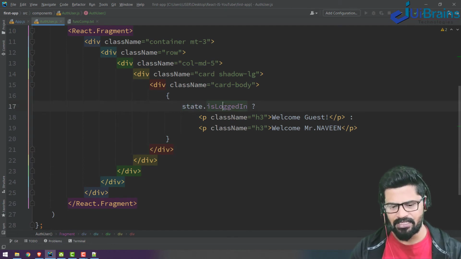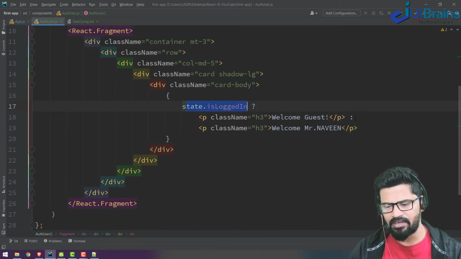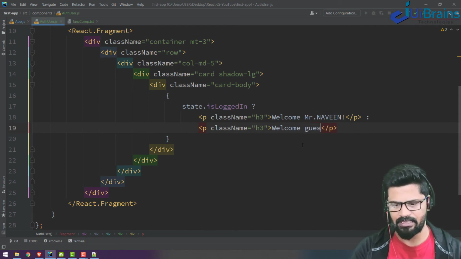So state dot isLoggedIn. If login is successful, this data will get displayed or rendered on the screen or DOM. If not login, then the else part is this, which will be login. But I made a mistake. If login, it should be Mr. Naveen, and if not login, then guest. Correct?